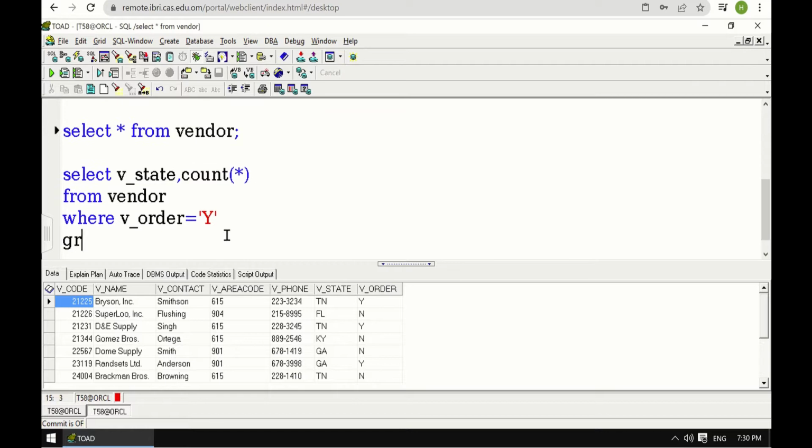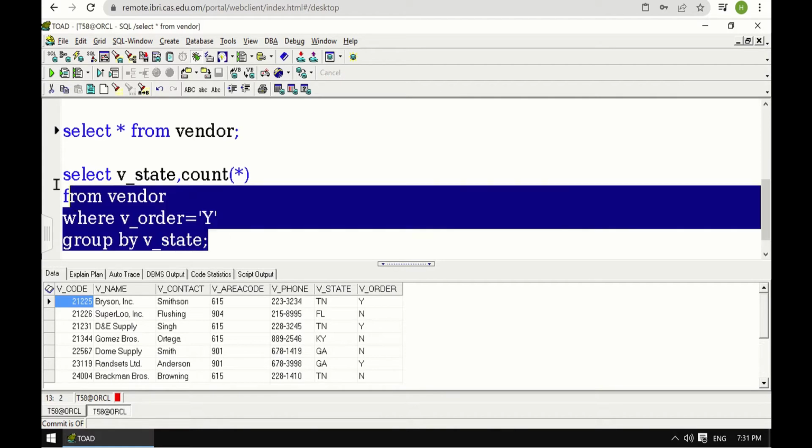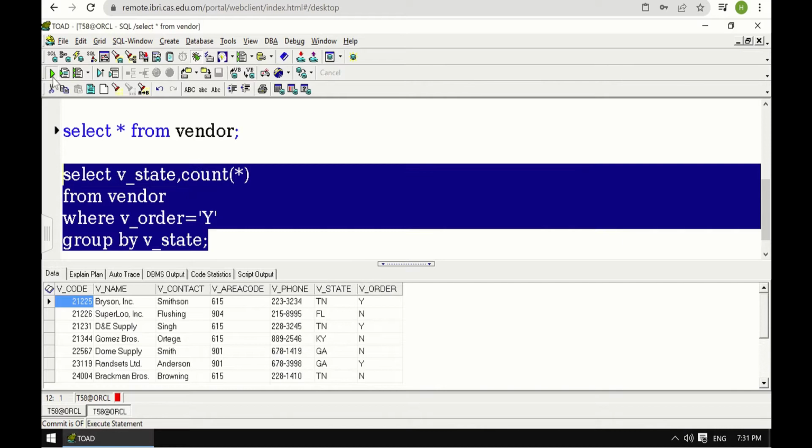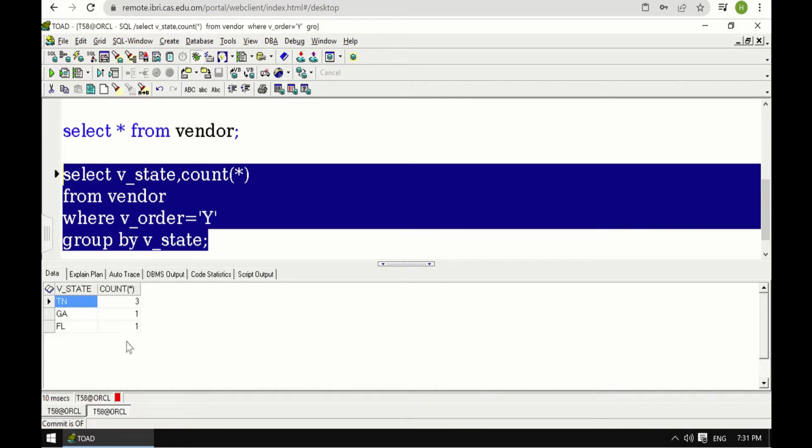Okay, now let's group by. After where, you have to write group by v underscore state. Okay, group by v underscore state. Now you execute the query. You can see the counts for each state.